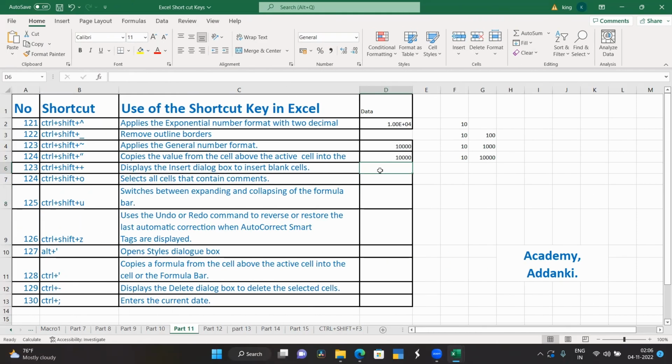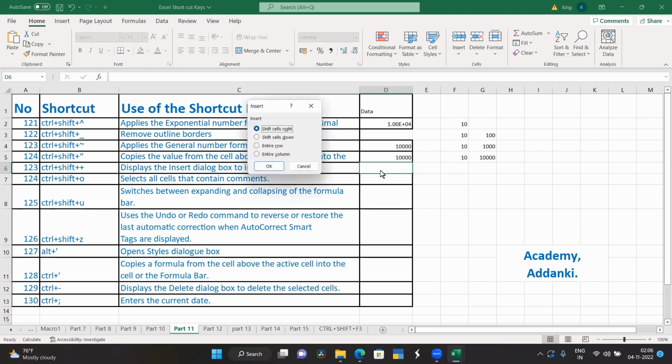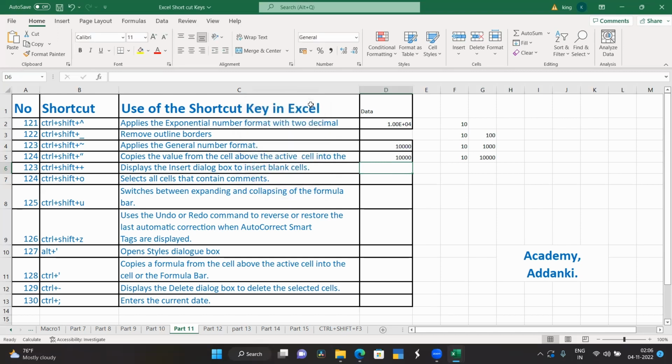What is the shortcut? Control Shift plus. Whether to shift cells, entire row to be inserted, entire column to be inserted, the Insert dialog box for cells, rows and columns will be displayed by using the shortcut Control Shift plus. By holding Control and Shift we have to click on plus also.